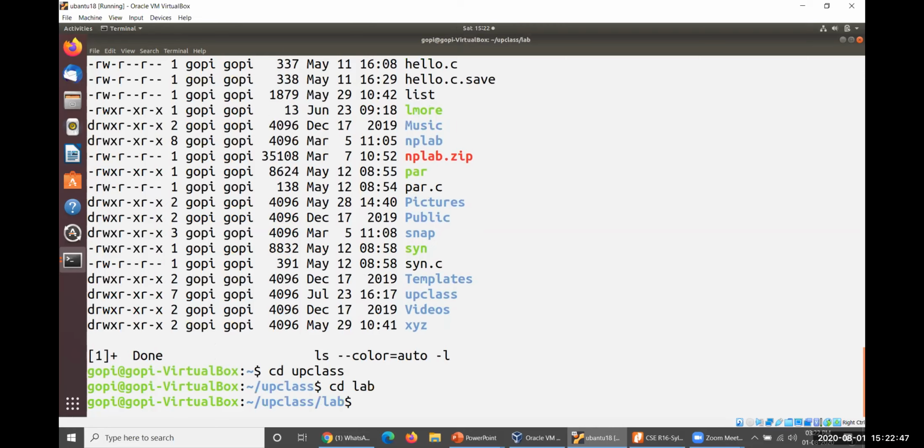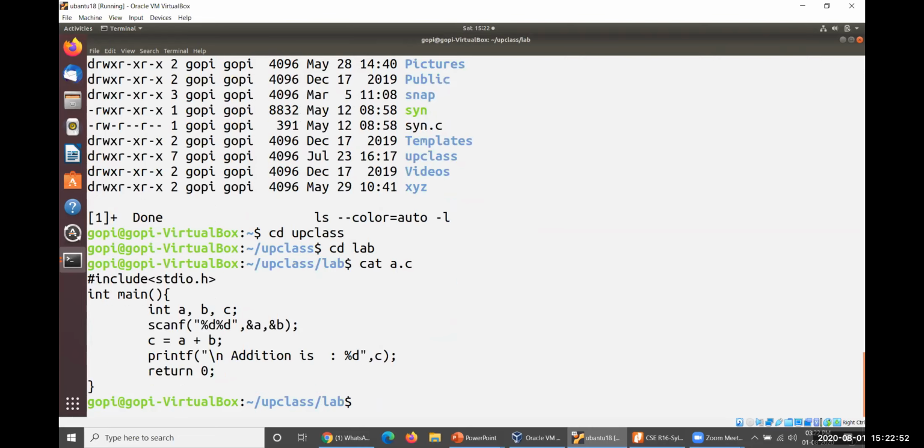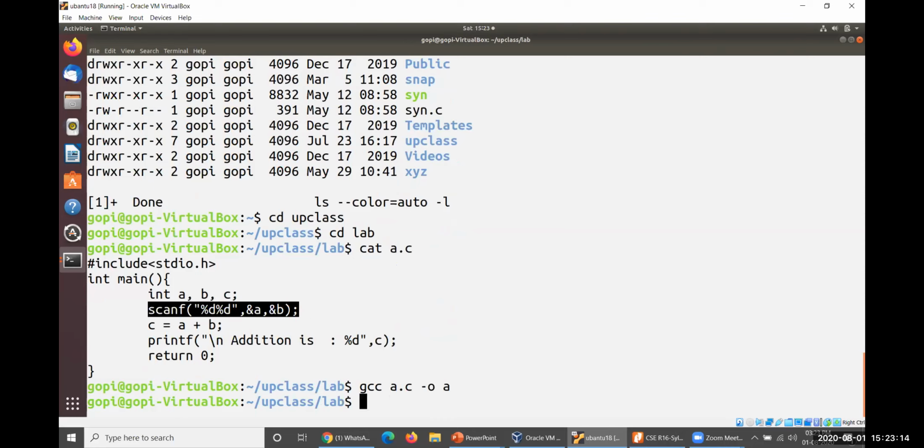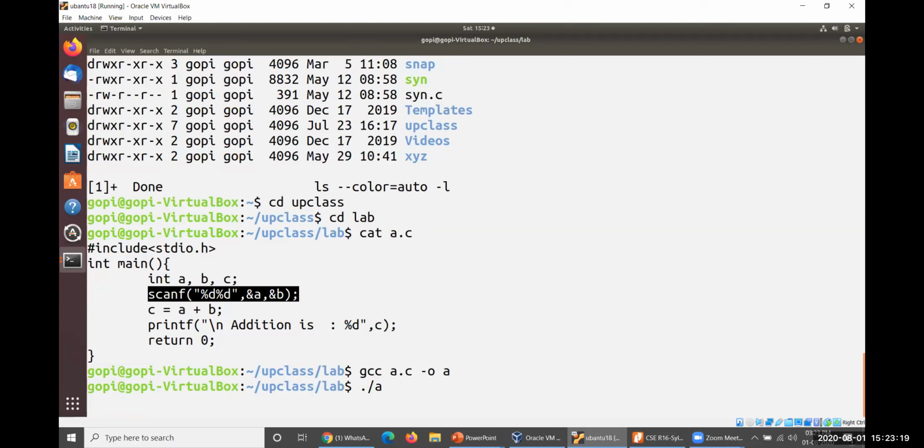Now let me go ahead and take the UP class lab. I have created one particular file, a.c, for showing the process status. Let me execute this one for a while because it takes some kind of input. scanf %d %d, two inputs are taken by this program. So let me run gcc a.c -o a. Yes, the compilation is completed. Now let me execute ./a. Now it is waiting for input here.